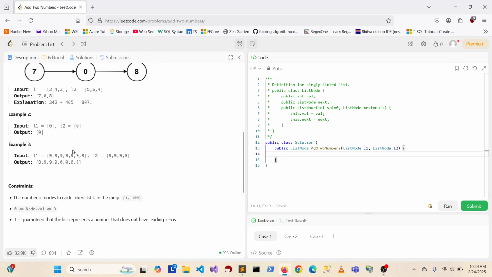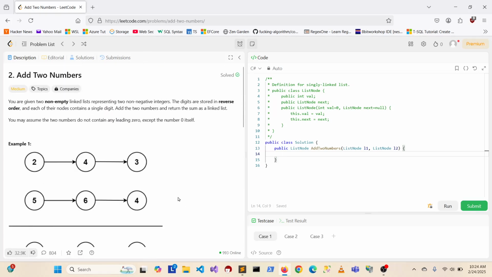So if you want to go through this, go through it. I'm not doing it. Let's get into it. Okay, so the first thing we need is a temporary list node. So let's do it. We'll call it temp. Remember, this is C# too.